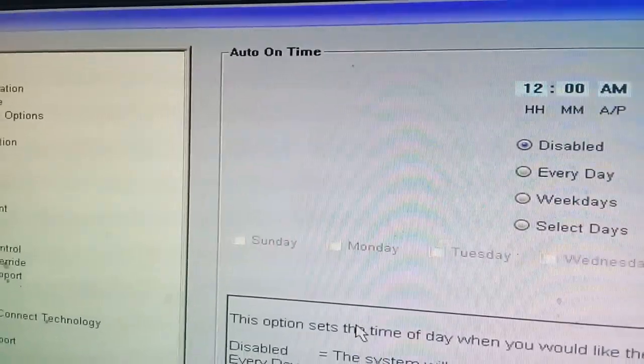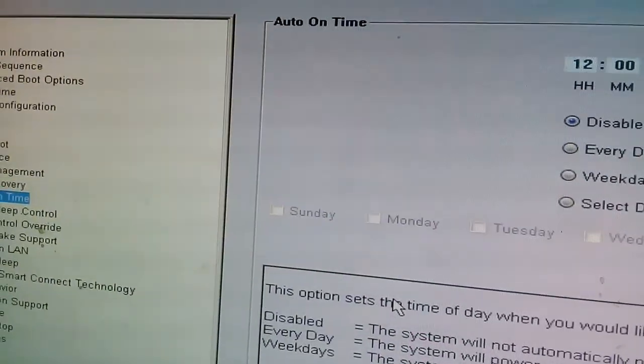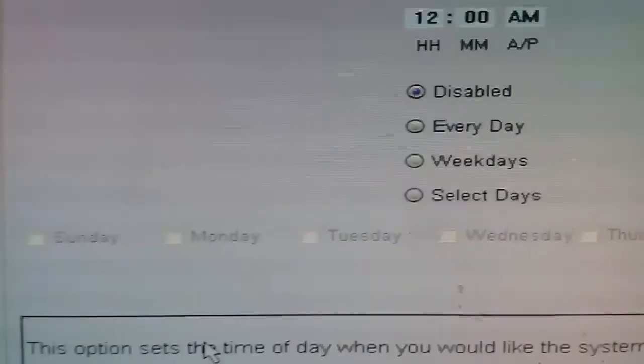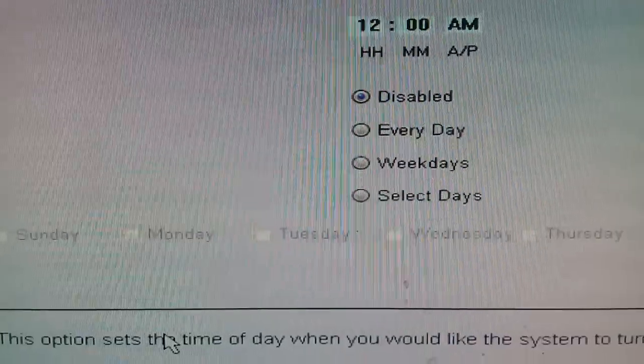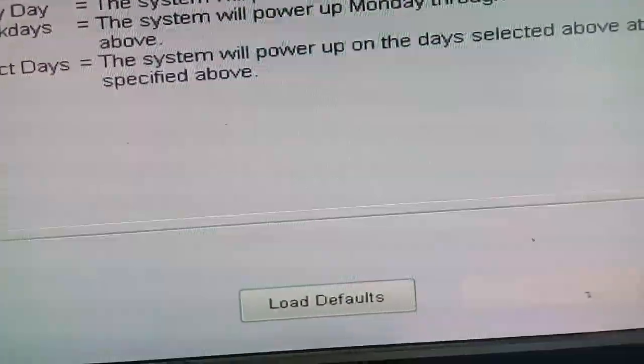You press enter here, and then select days, okay, and then select apply, okay.